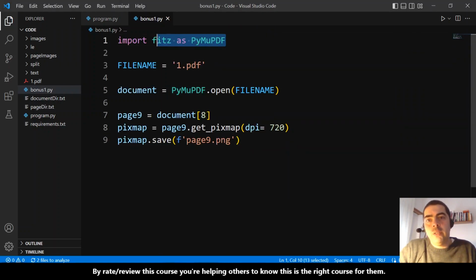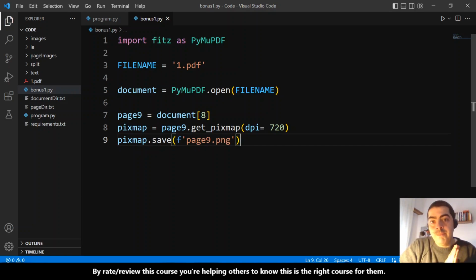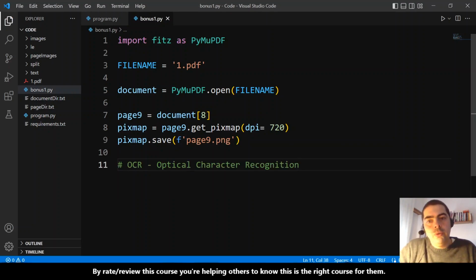So I am importing fitz, PyMuPDF. Then I have the name of the file. I open the file, I get page 9, I get a pixmap of the page, and finally I save the page like this. So this is the first step, and then we will use OCR to read the text from the image. What is OCR? OCR means Optical Character Recognition, and we will use a library for that.